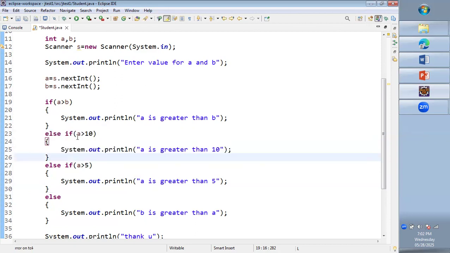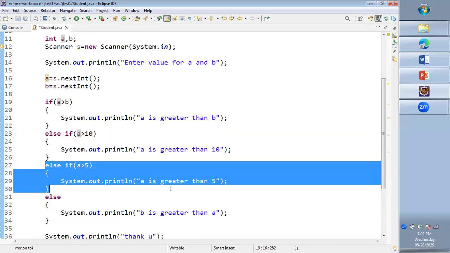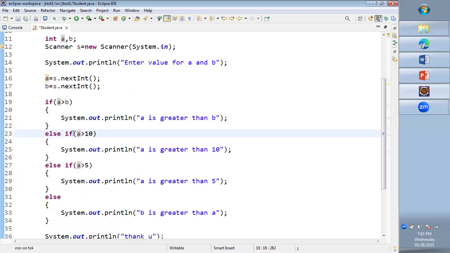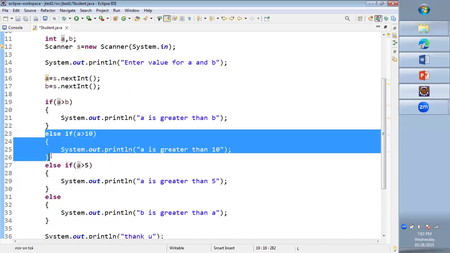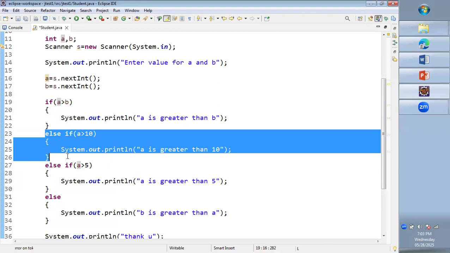So in this case, what happens? This condition is also true. This condition is also true. You may be thinking both will get printed: A is greater than 10 and also A is greater than 5. But that is not the case in this if else if ladder, because here whichever condition meets first, only that block gets executed and the other conditions are never checked. It wants only one condition to meet. So this is meeting first, so it has executed this block, and A greater than 5 is never checked.